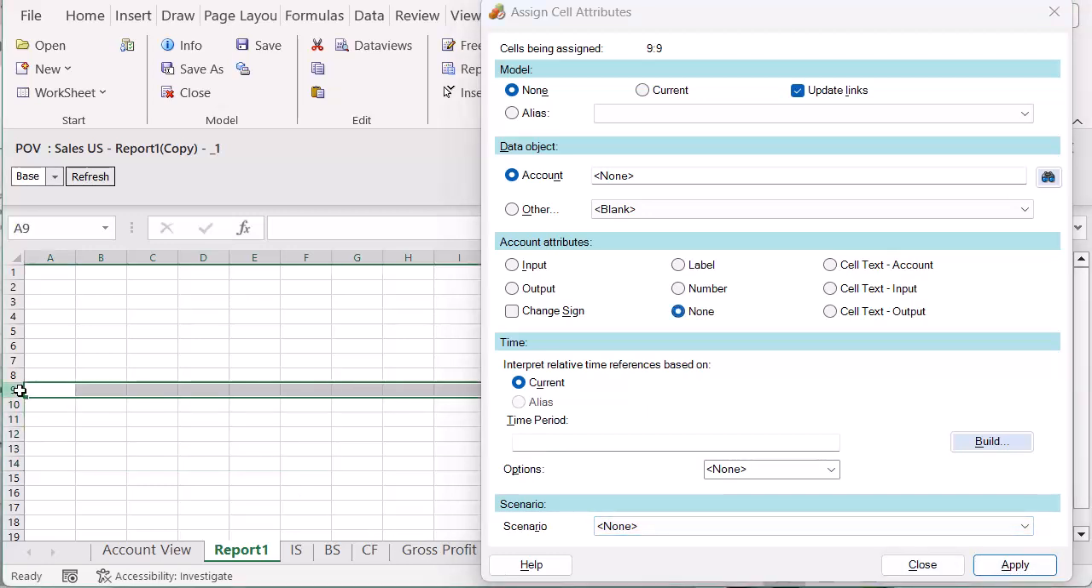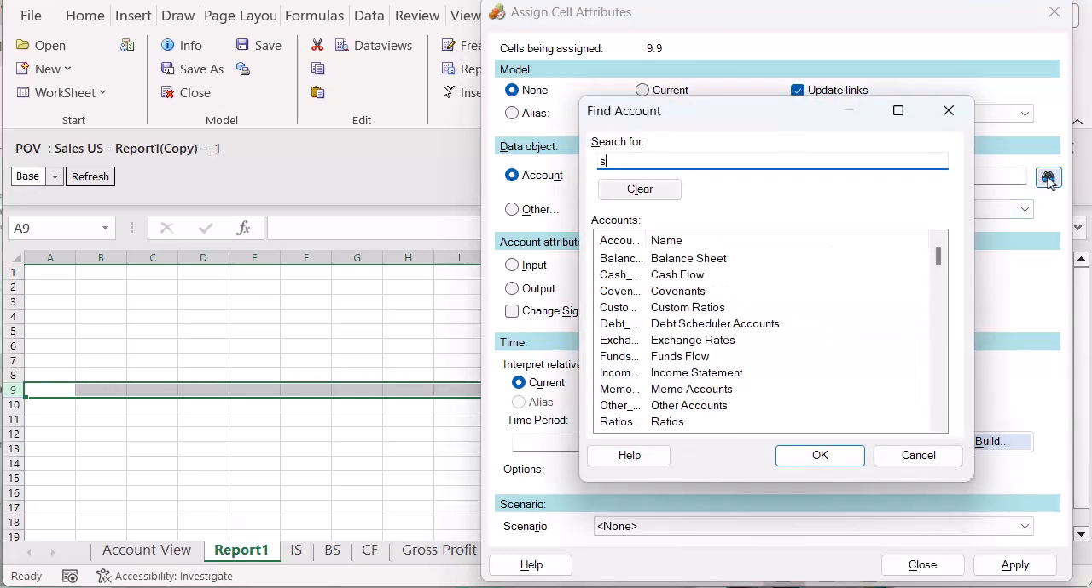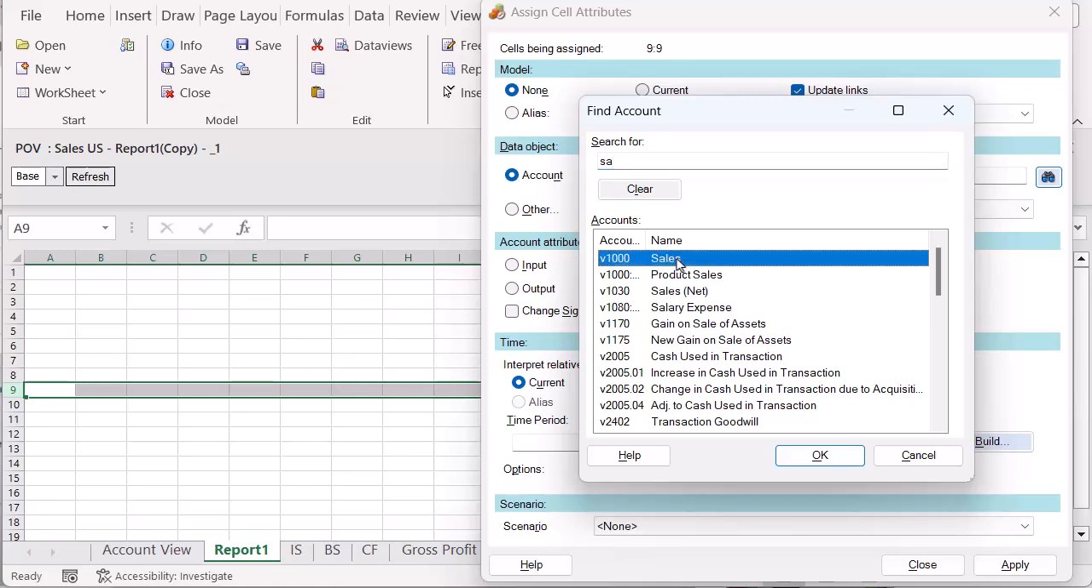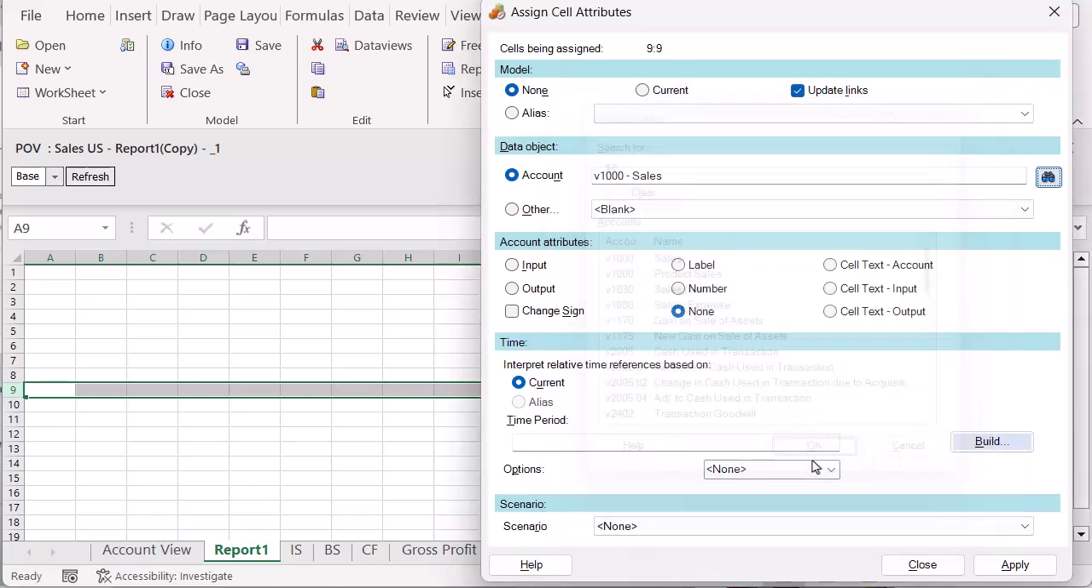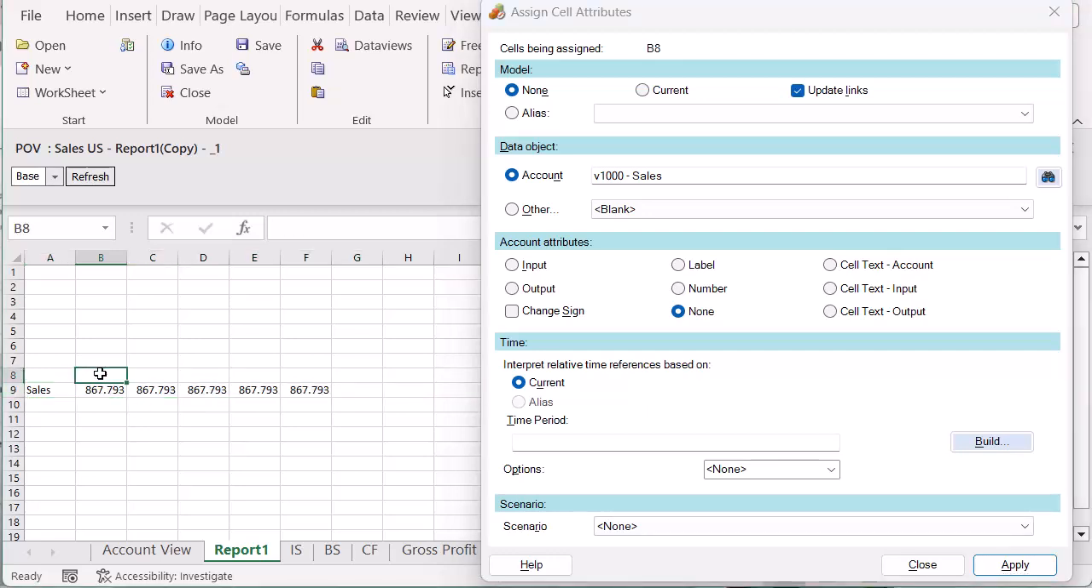I'll add the sales account to row 9. I want to report on the accounts included in the gross profit calculation, such as sales and cost of goods sold. The label in column A for row 9 is displayed and reflects that row 9 will include sales information. Next, I'll set up the column labels.